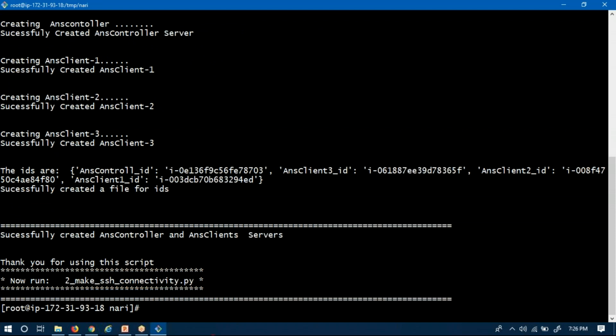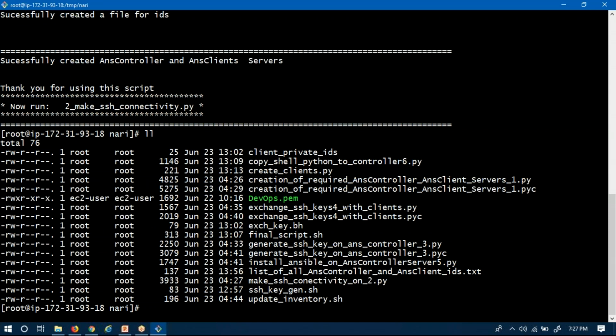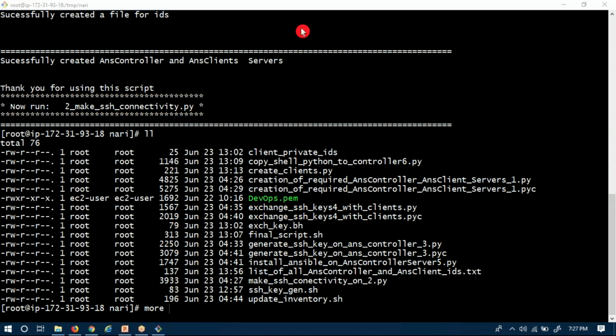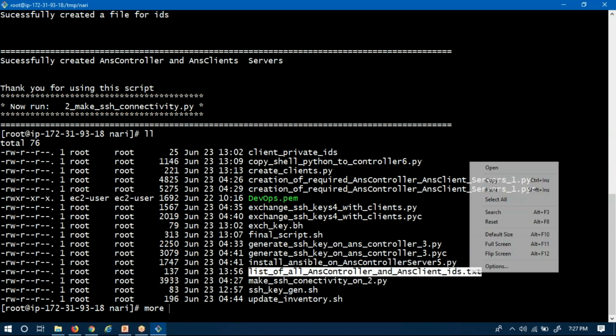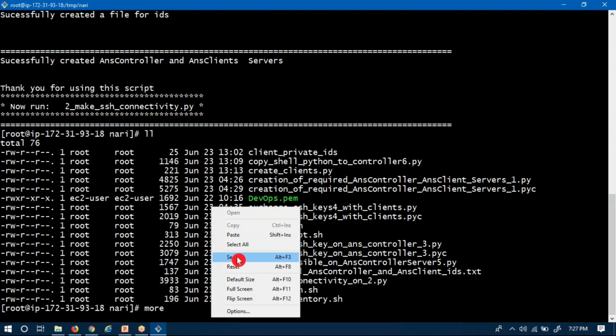So after running this script, it will clear. Let me clear my screen first, otherwise I will list the files. Observe here, after running my first script, it will create all the required number of servers along with your ANS controller. It will also create one file. In that file you have some information. So let me open that file. My created file is the list of all ANS controller, and so what will be there in this?